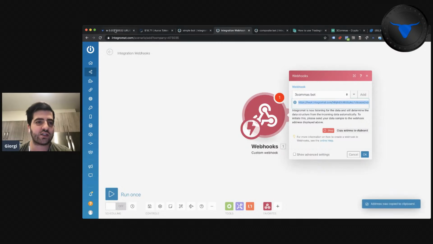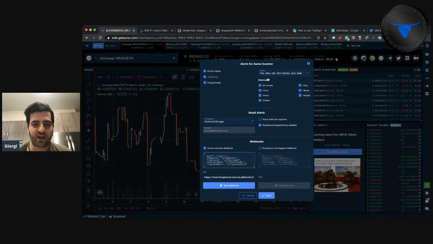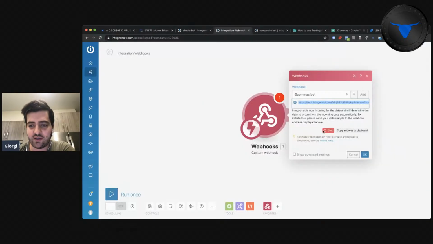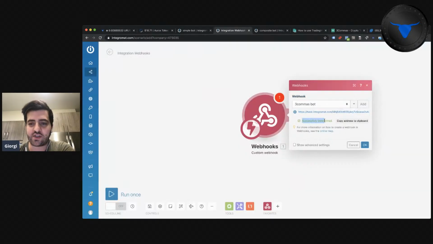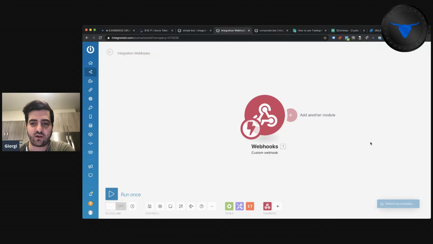We'll go to Aurox. And on the scanner, on the alerts, we'll actually go down to this URL right here, paste that URL in there, and then go back to our Integromat, and you can see it's listening for new events, and that's what we want. We want it listening for new events in order to determine the structure of the webhook and the JSON data that is being sent. So we'll click test webhook, and it's been successfully sent. And you can see it was successfully received as well. So we'll click out of that.